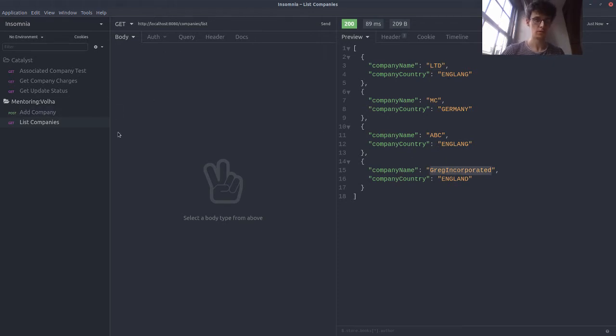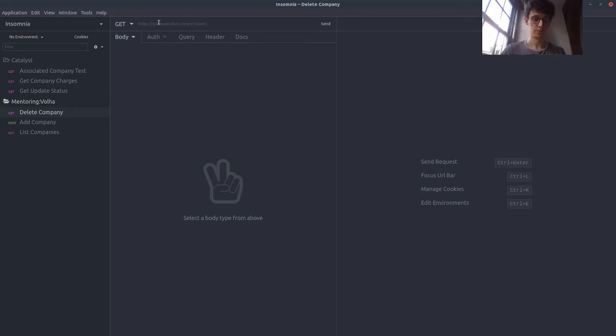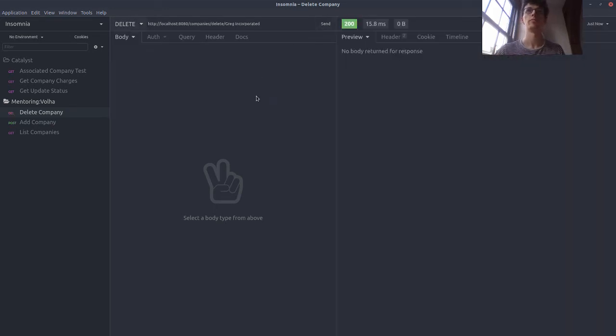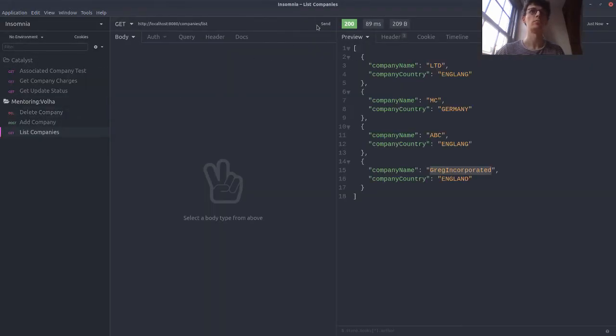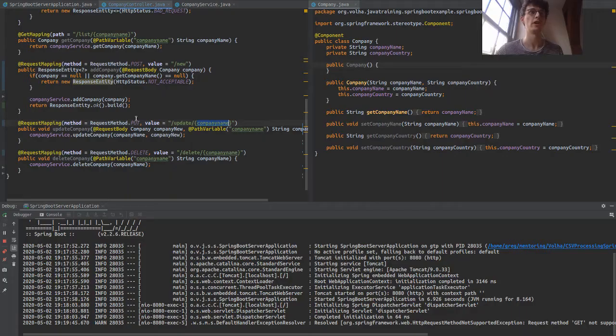And then delete company. 405, method not allowed. You're quite right. Here we go. And then list. Still here. Because, again, this is another reason it'd be better if I could have feedback, which says, like, it could even return a string. Let's quickly do that, give another example.